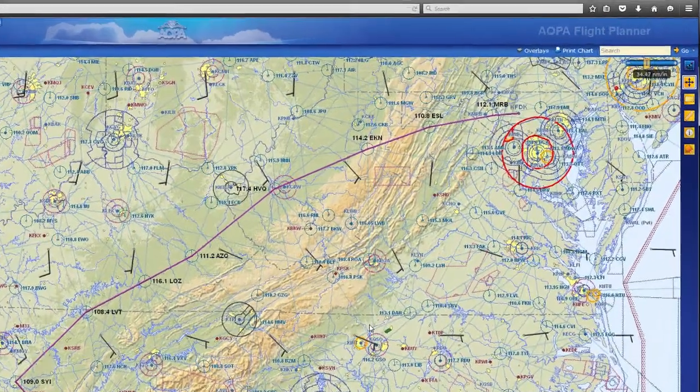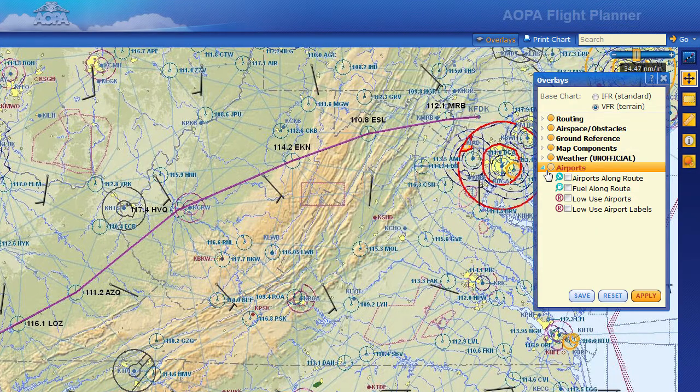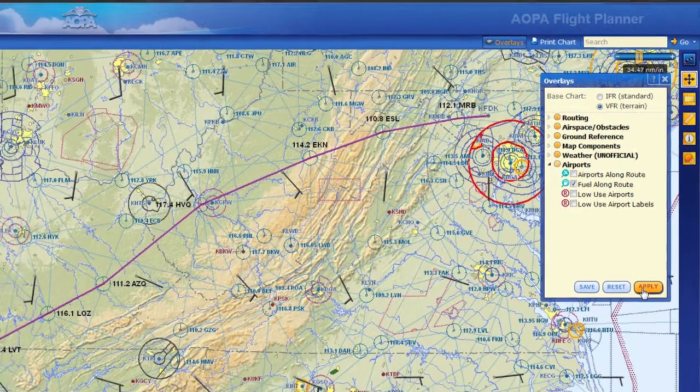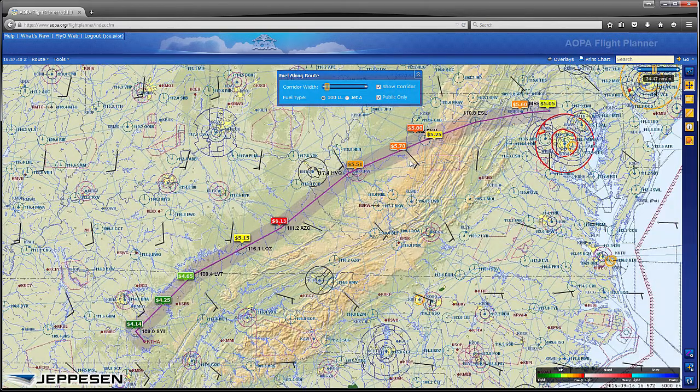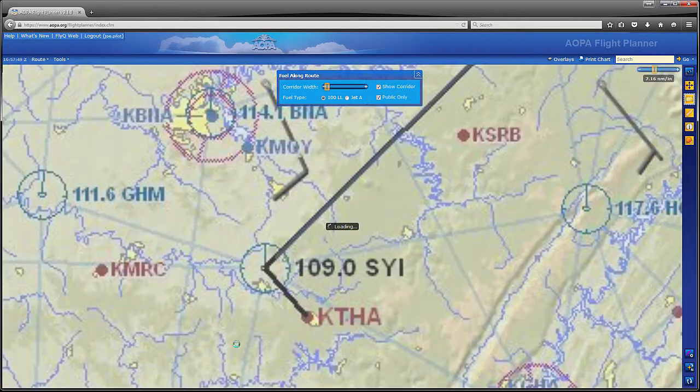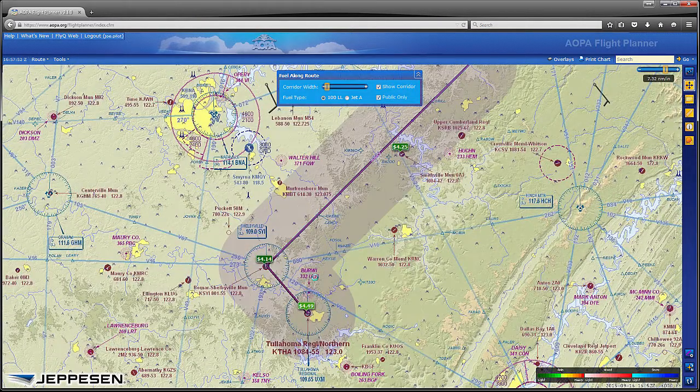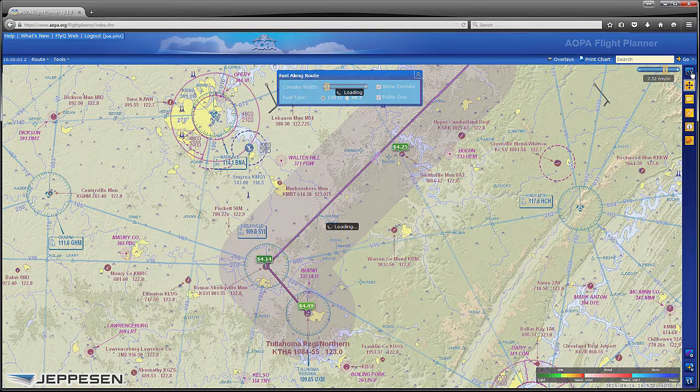With a stored route loaded, click on the Overlays button, select Airports, then Fuel Along Route and click the Apply button. We now see some fuel prices, a shaded corridor, and a control panel where we can further control this overlay. As we zoom in closer on the chart, we may see more fuel prices that were not visible before. To avoid clutter and overlapping fuel price labels, not all fuel prices may be shown when the chart scale is zoomed out. Setting a closer zoom level will display all fuel prices within the corridor.